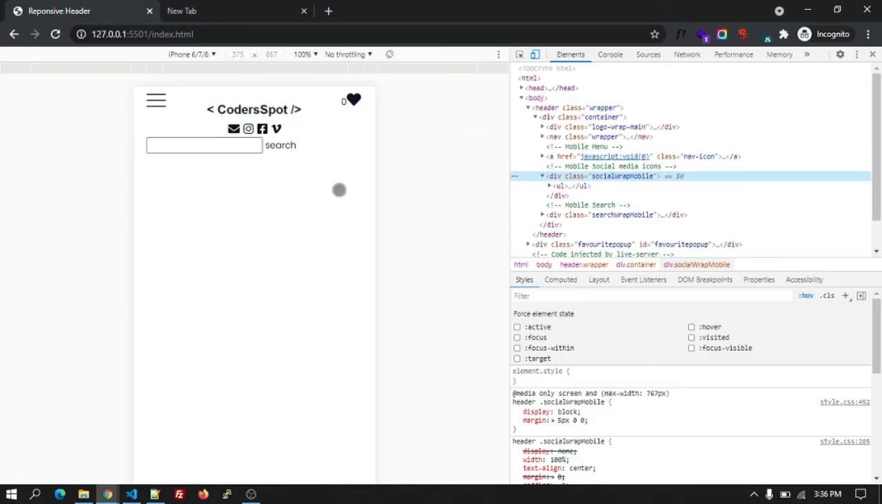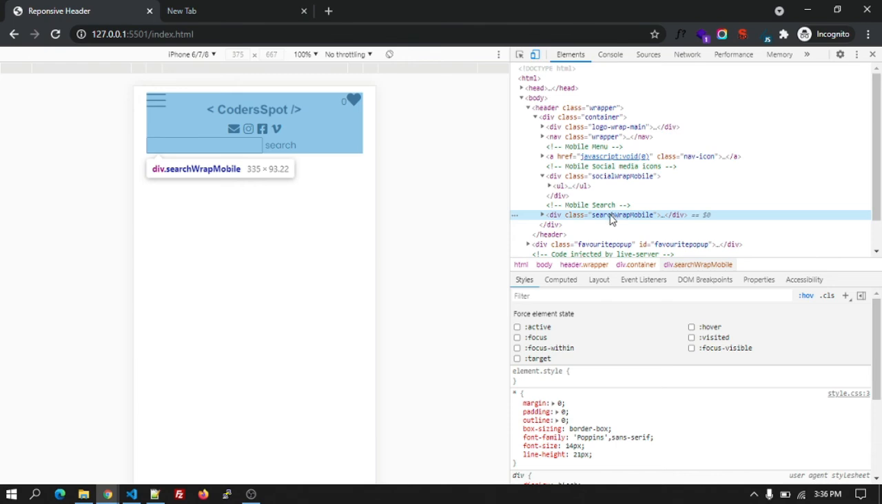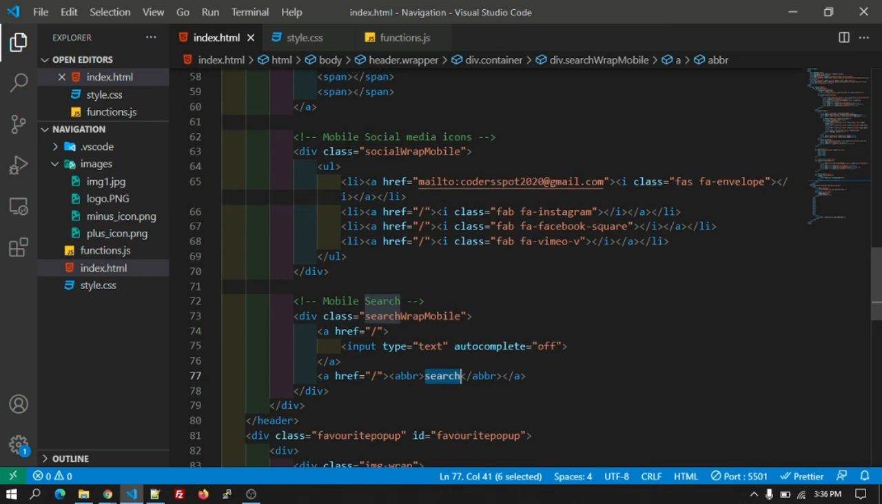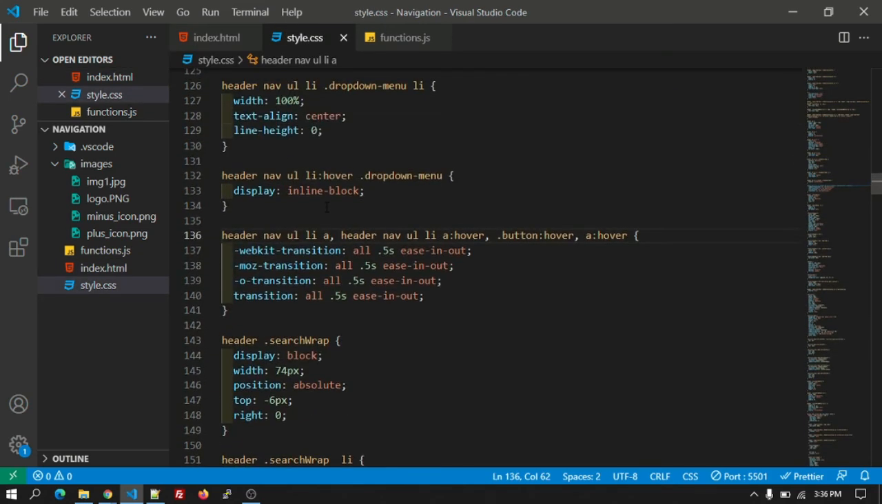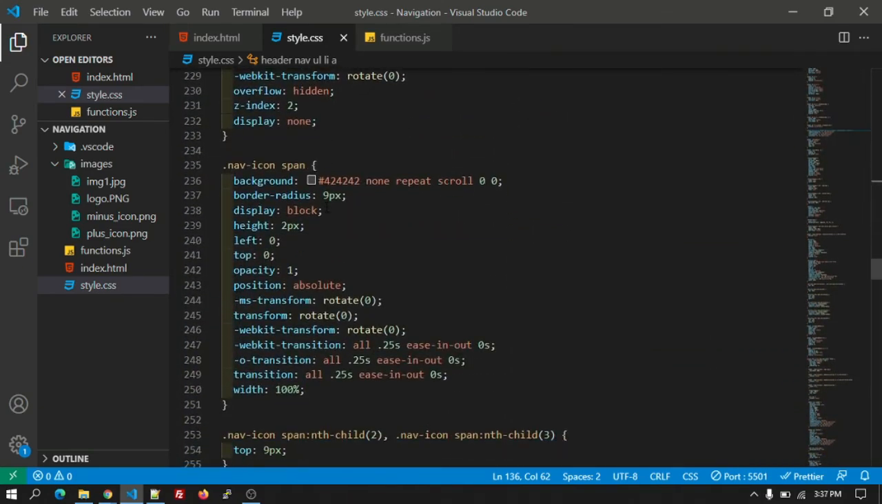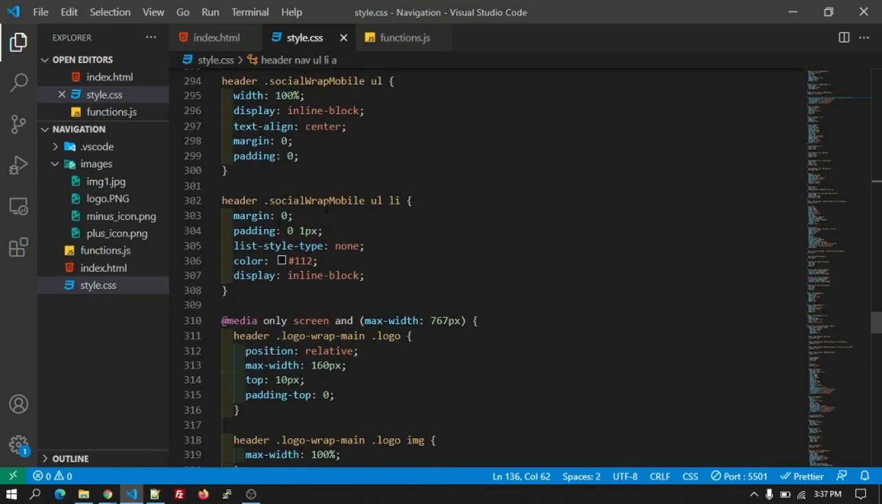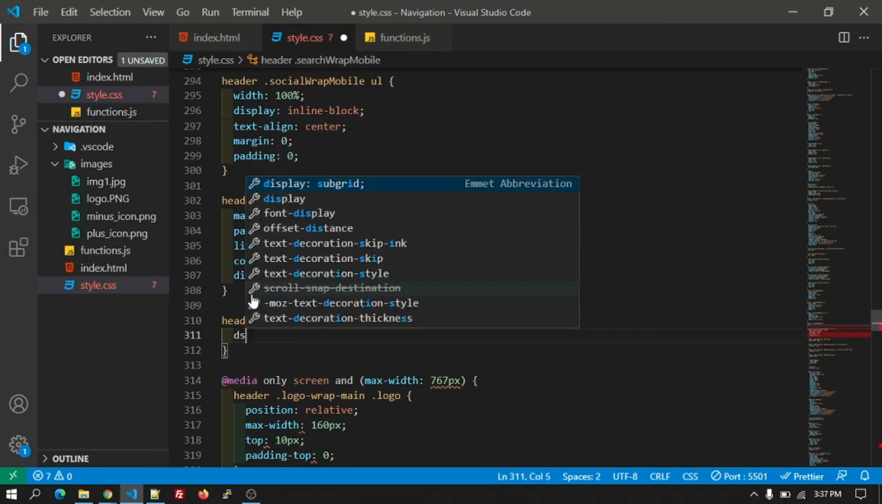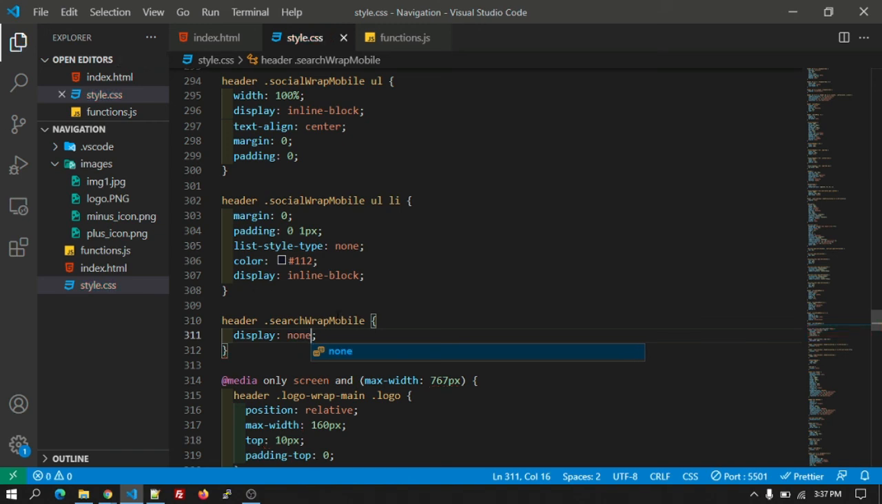This is how it is looking. So this search should be visible only on the mobile, right? This is search wrap mobile. So for this we are going to hide it in the desktop device. For that, let's go to the style.css, and in the desktop CSS, below that, let's add the header search wrap mobile, and make it display none in the desktop.